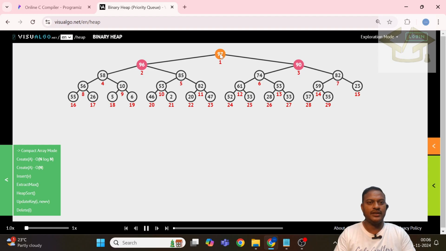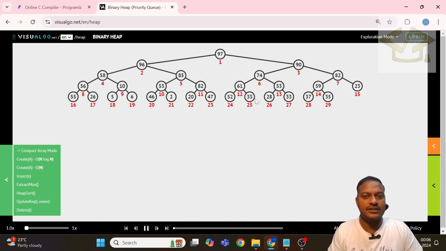For example, for 97, 96 and 90 are the immediate children. Similarly for 85, 53 and 82 are the immediate children. For 53, 28 and 33 are the immediate children. So the parent node value is always greater than its children. If that property is satisfied, we call it a max heap.